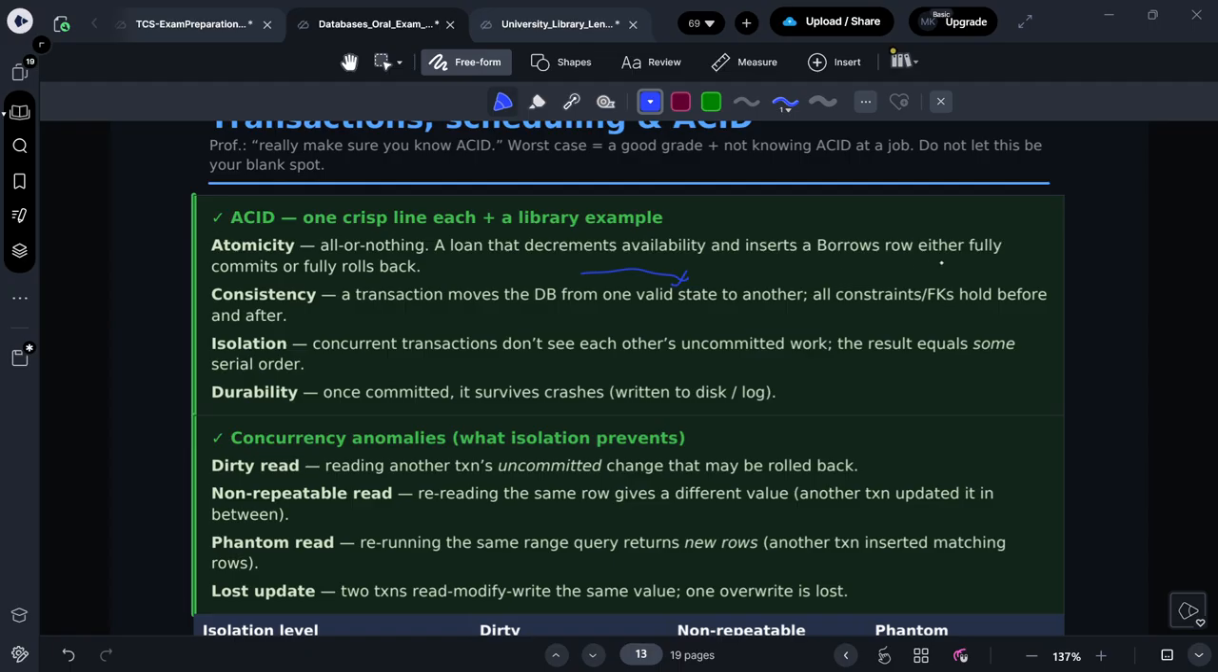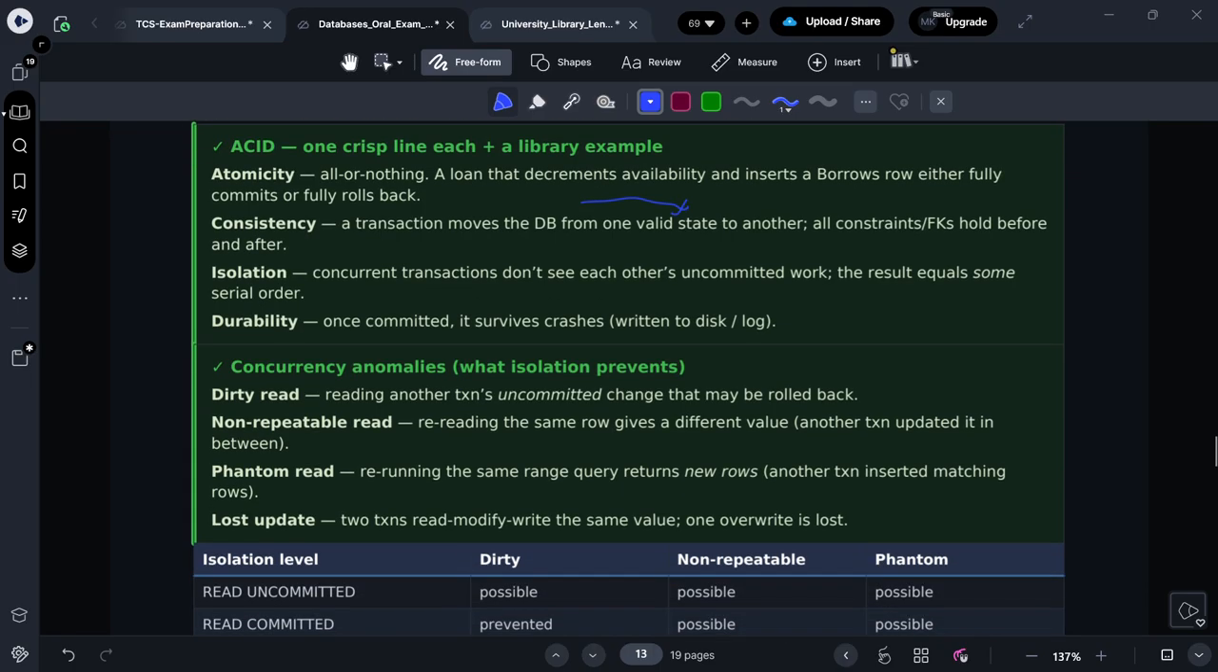All constraints, foreign keys, hold before and after. So we have consistency in the schema. A transaction moves the DB from one valid state to another, and all constraints, foreign keys, hold before and after. It's not that this was a foreign key today and tomorrow it's something different, or this is the primary key today and tomorrow something different. Every day these things change? It doesn't work like that. One time you define, okay, this is going to be the primary key in my project, and that's going to stay. Then we have isolation.